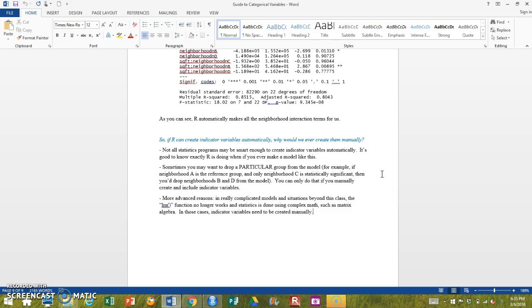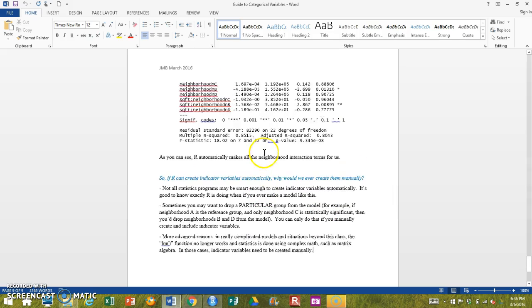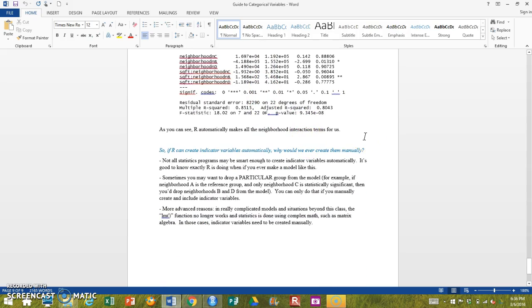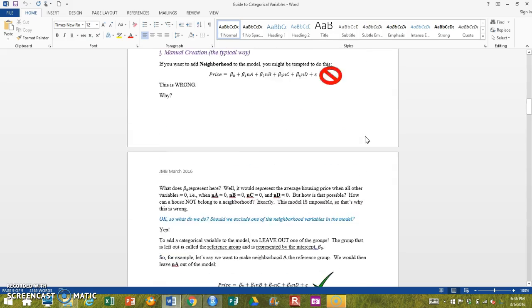Point being, once we get in more complex situations where the lm function no longer works or applies, there's no more automatic nice thing that can be done with categorical variables. We just need to make the indicator variables for each category and then do whatever manual behind the scenes work needs to be done. But we're not going to confront that in this class, but just know that it's out there in more advanced situations. So for our purposes, the automatic way is nice. It gives us what we need. Once we move beyond that, you have to do more of this manual approach.